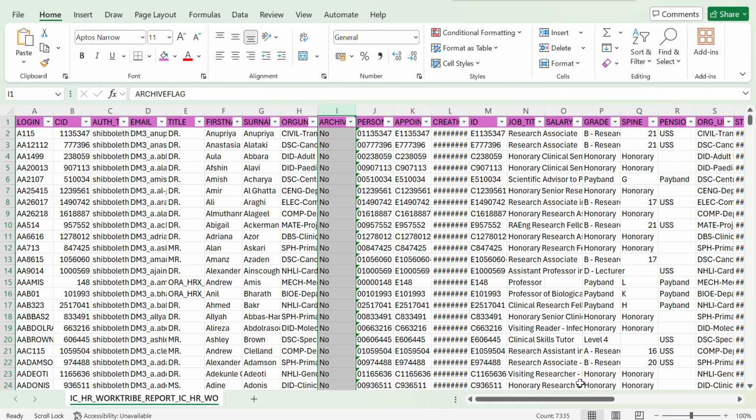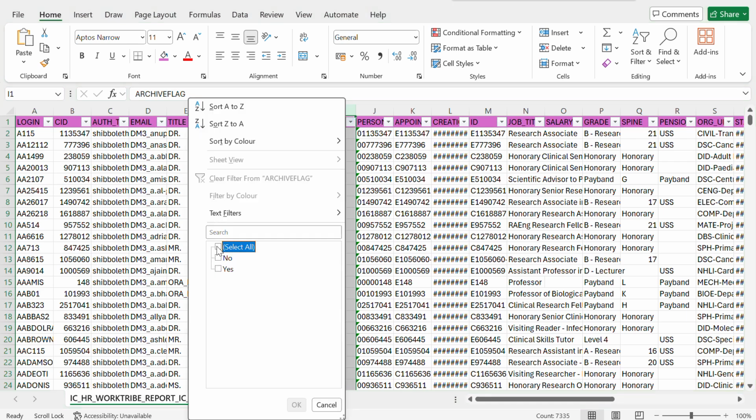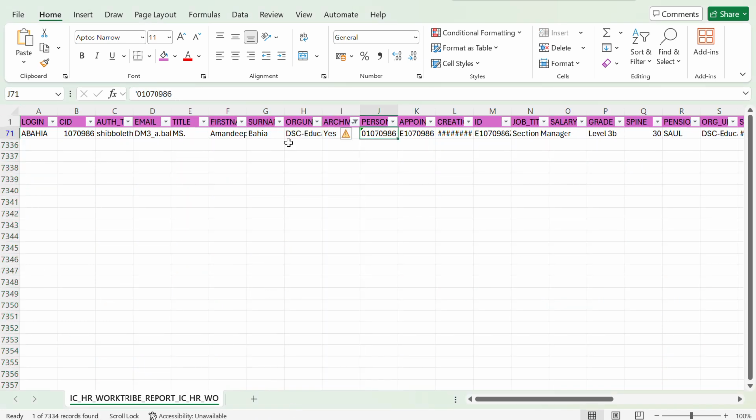7,335 records, and we're in the Dev3 environment. How many are archived? So now let's take off select all. Let's click a yes. Let's click OK. One, just the one, which was this Amandeep buyer. So yeah, they've gone.